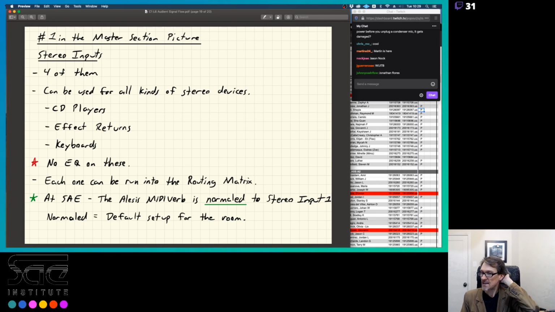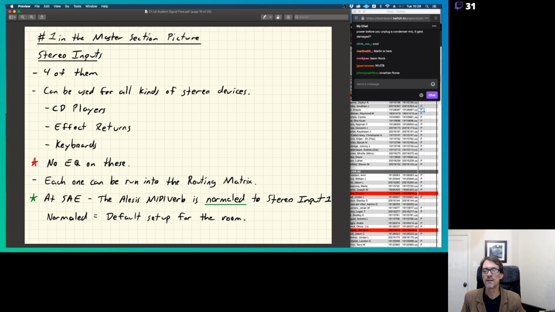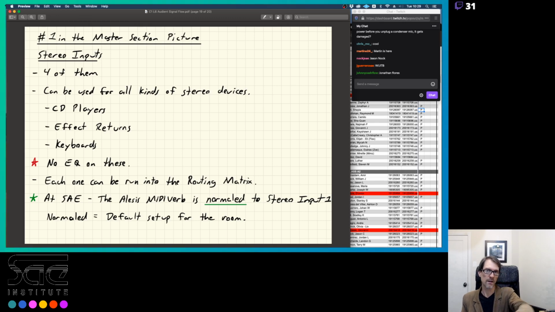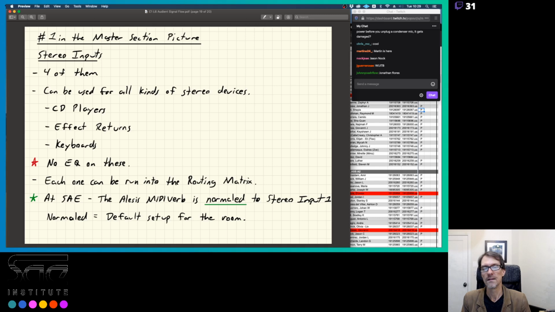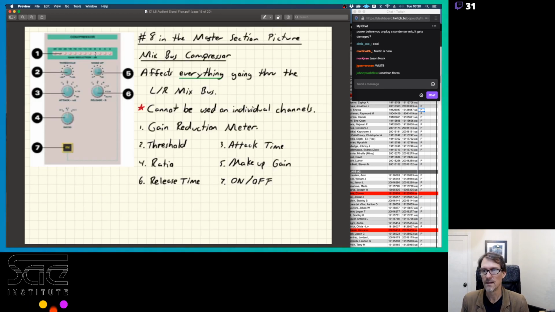Now at SAE, the Alesis MIDI verb is normaled to stereo input number 1. Normaled means that's the default setup for that room. So if you want a real quick and dirty reverb at SAE on the Audient, you can send to aux number 1, which is our MIDI verb, and then that comes back into stereo input number 1. That's really important when you're using that room, but if you're not using that particular room, it's not important at all.